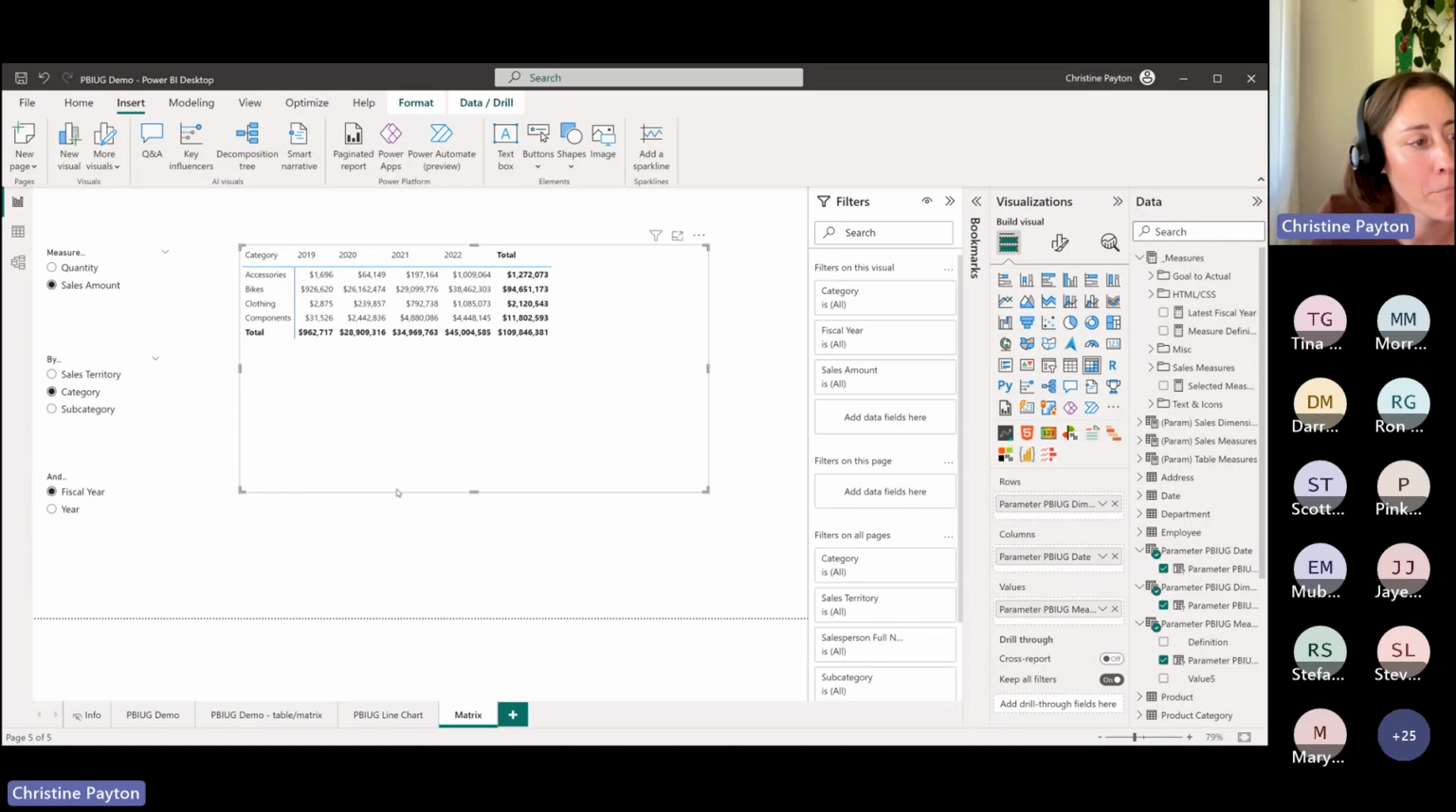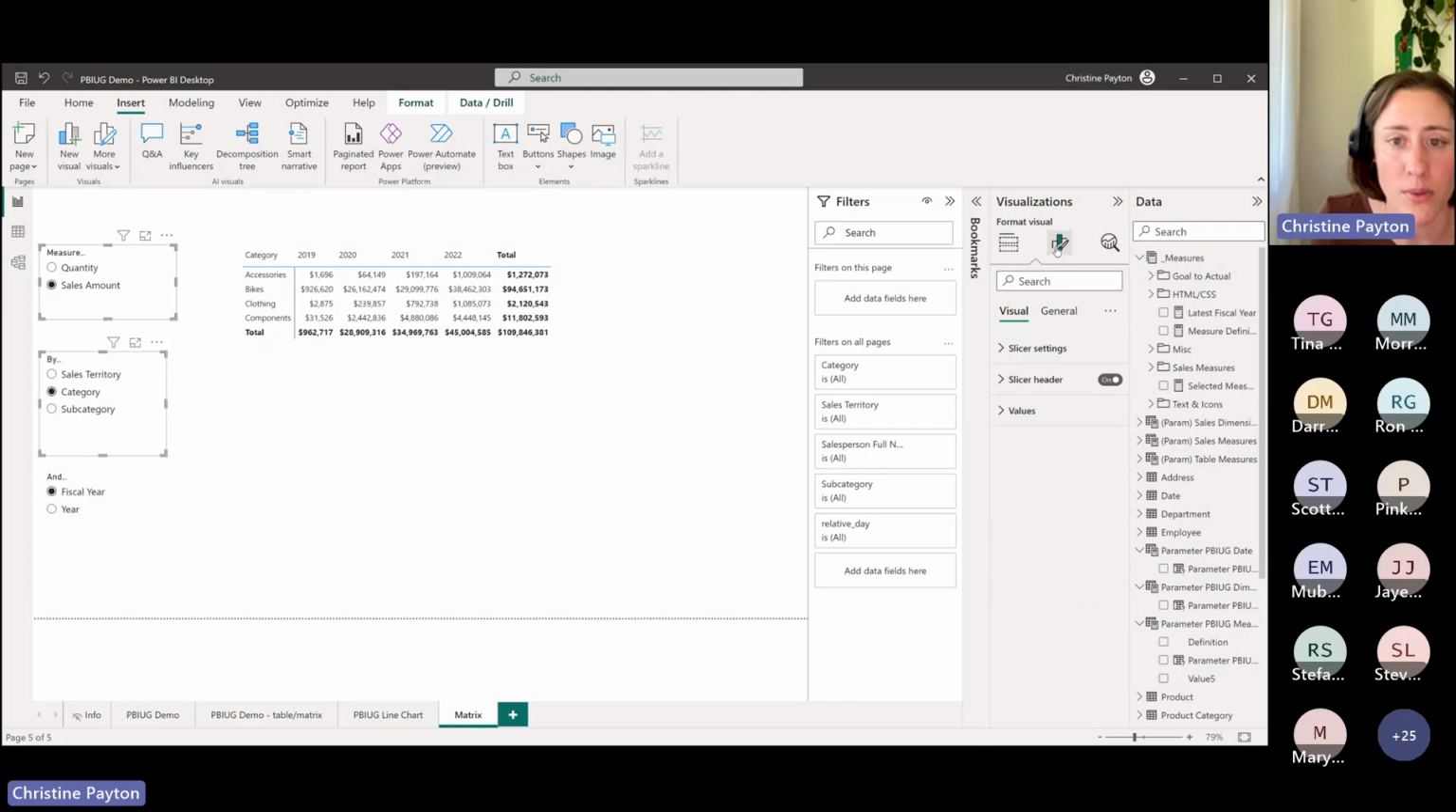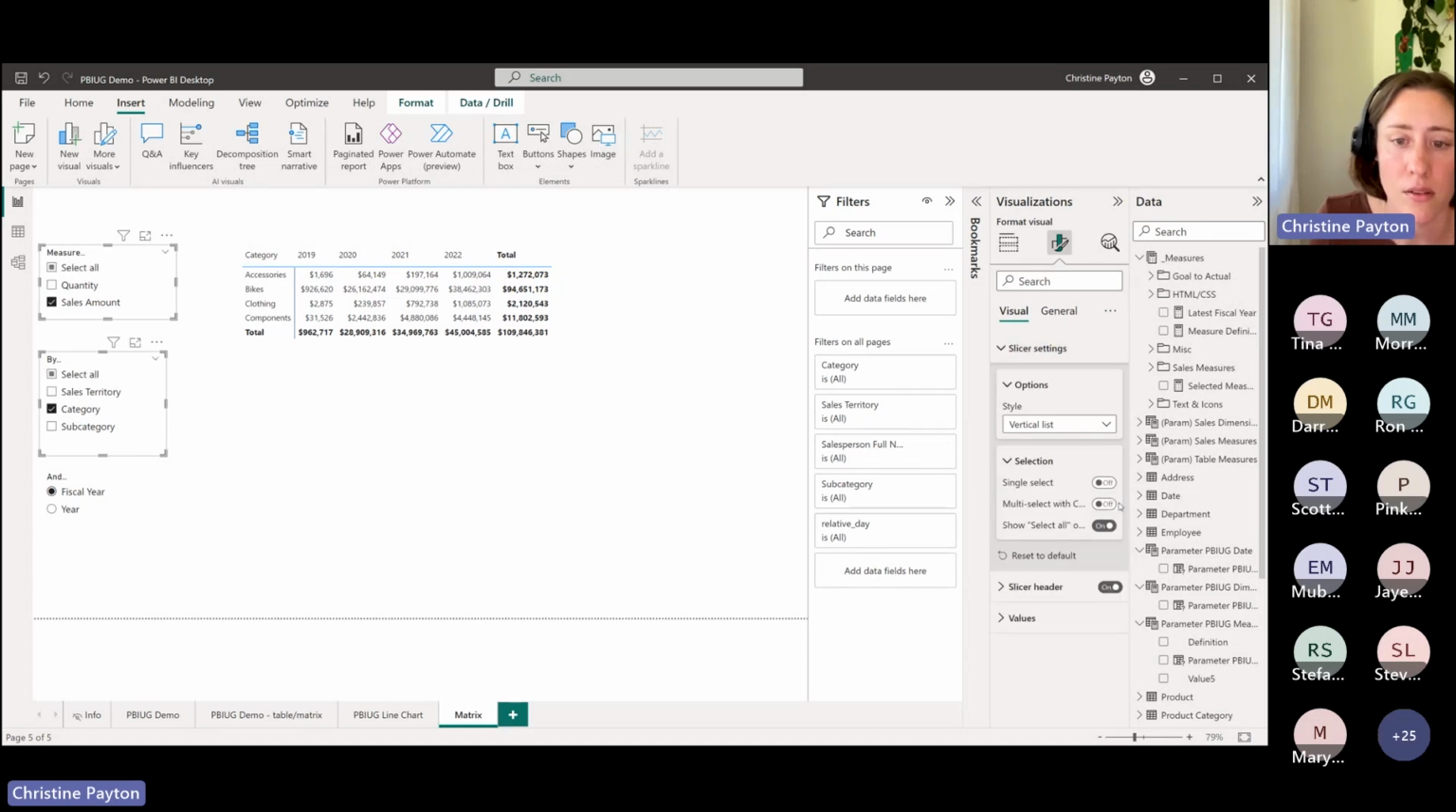All right, so we can change these to select multiple now if we want to, because in the matrix, it makes more sense to do that. So I'm just going to go to, where was it? Slicer settings, single select off.